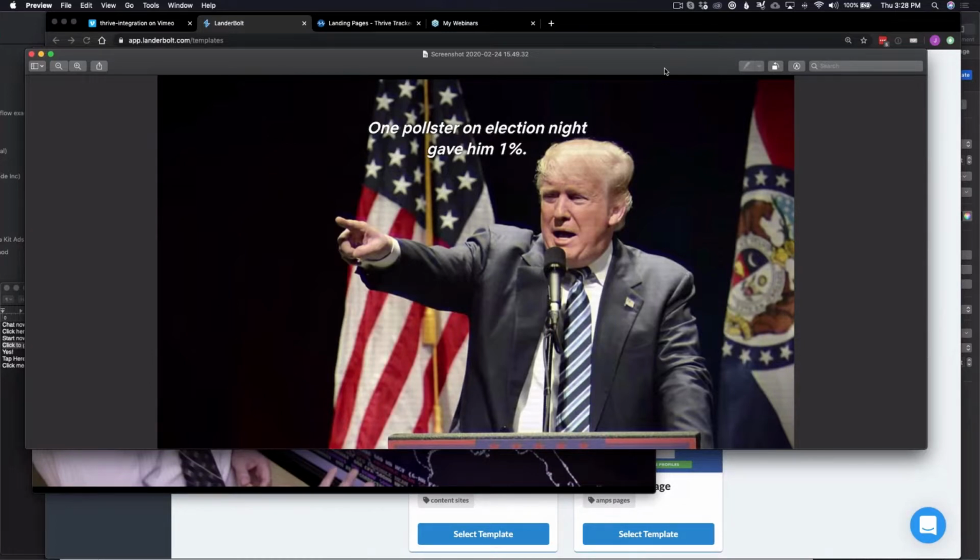Who cares? On election night, some of the smartest people in the world in math and statistics gave Donald Trump a 1% chance of winning the presidential election. 1%. Because they didn't understand that the behavior of humans is fluid. It's unpredictable unless you use the law of large numbers.